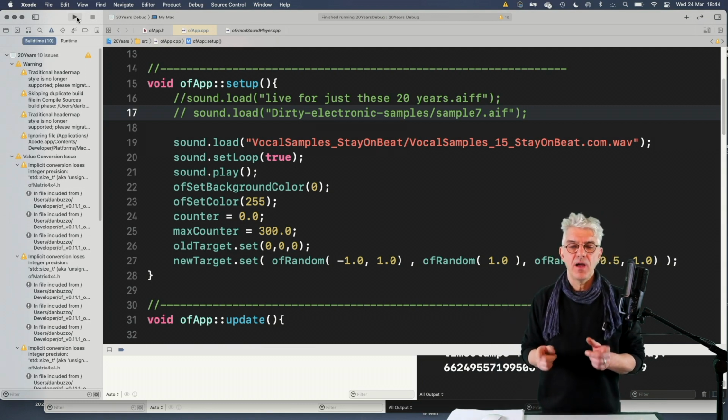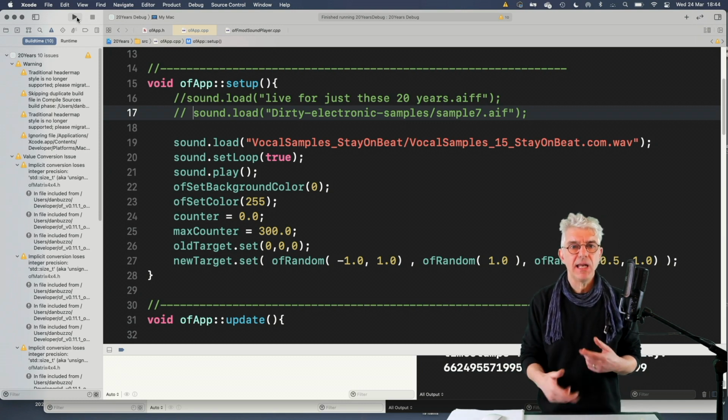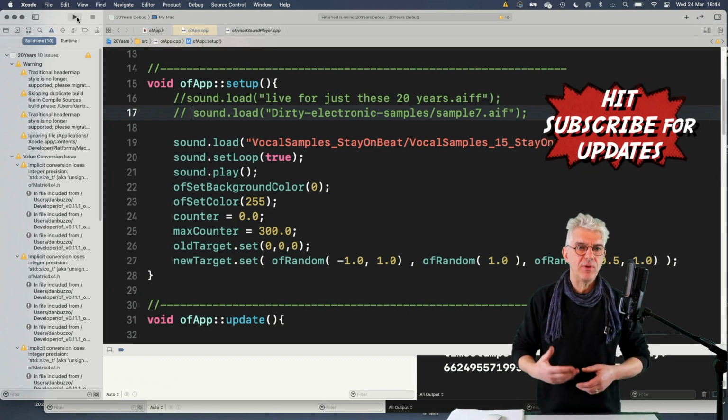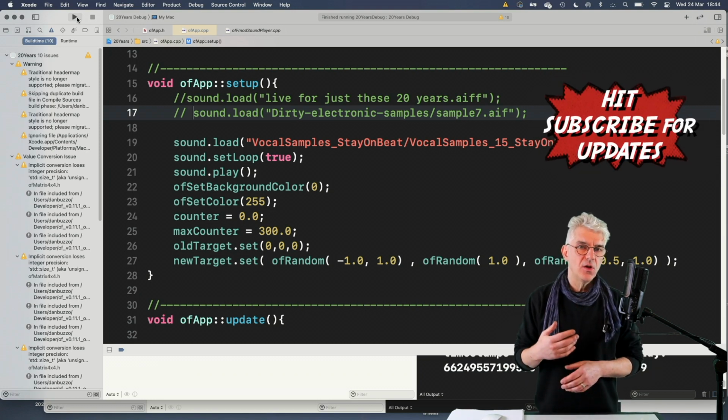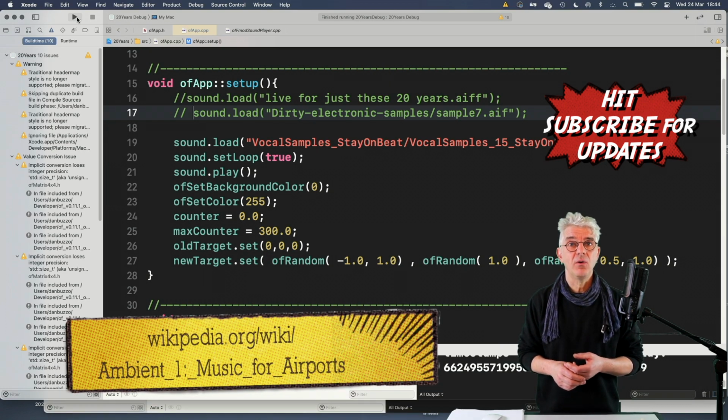Next video, I'm going to be investigating some of the artists and designers and musicians who've used techniques like this of randomness and repetition and speed. And we're going to have a look at rebuilding, I think, Music for Airports by Brian Eno in openFrameworks.